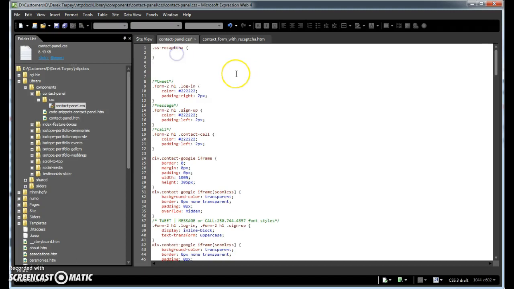Now the next thing we're going to do is just type in the word clear, and then we're going to use a colon and type in the word both, and then finish it off with a semicolon. And that's the very first thing we need to do.